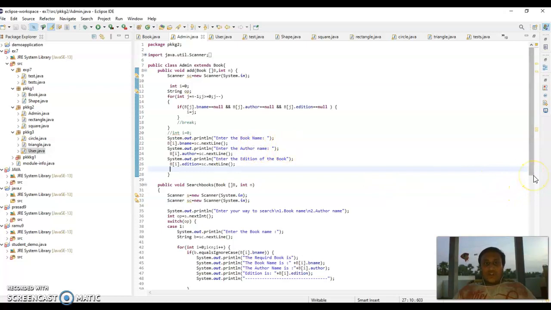name, b[i].bname = sc.nextLine, System.out.println enter the author name, b[i].author = sc.nextLine, System.out.println enter the edition of the book, b[i].edition = sc.nextLine. Public void searchBooks, Scanner sc = new Scanner(System.in), System.out.println enter your way to search.